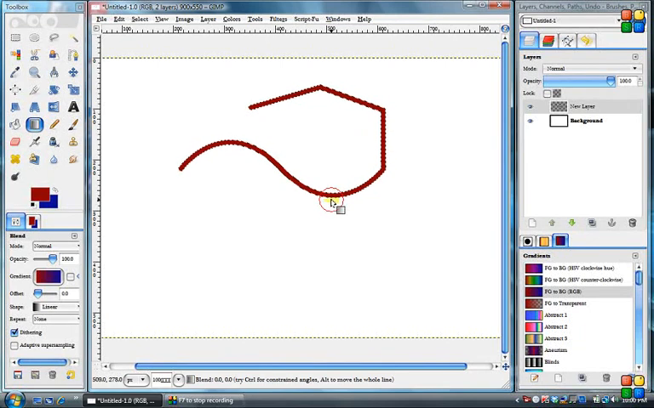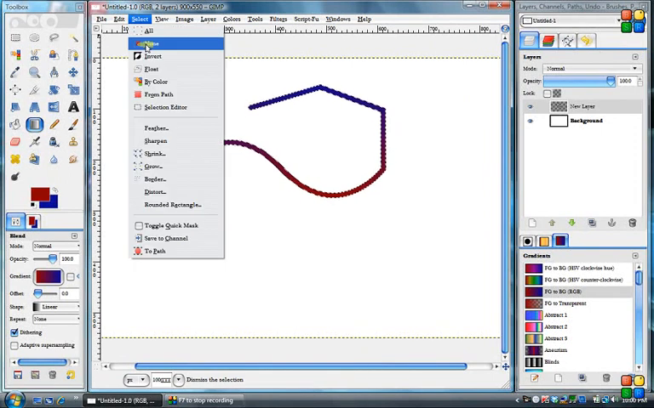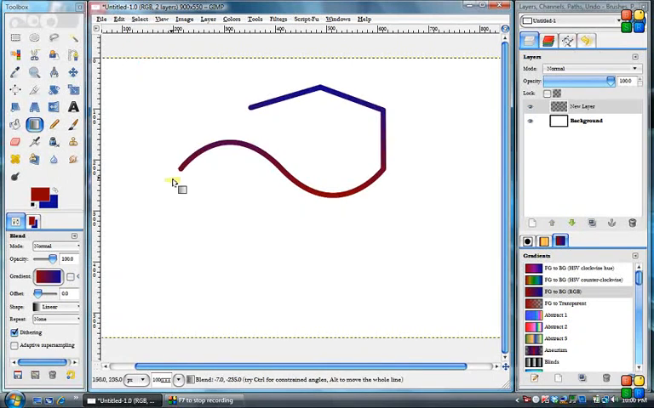Now all you have to do is click down here and go up. You can press the control key if you want it to be a straight line. Or you can have it go diagonally like this. However you want your gradient to be. And then release. We'll come up here to select. Select none. And you can see here we've just done a gradient from red to blue along our stroked path there. Okay.